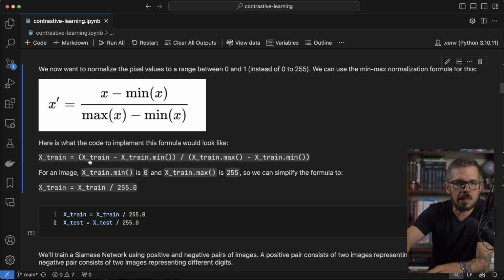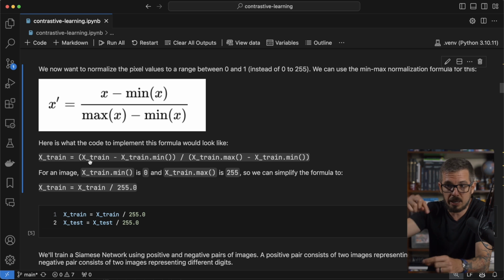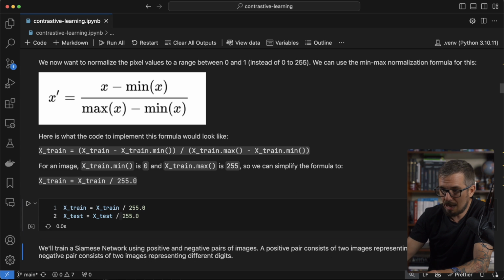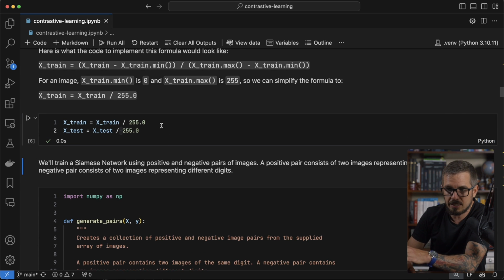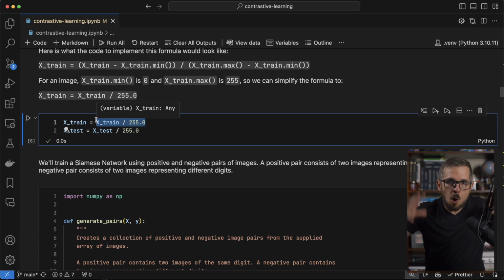There is an explanation here in the notebook if you want to read it in the code. I'm just gonna apply that transformation. As you can see, I'm just dividing the whole matrix by 255. That's gonna change all of the numbers.